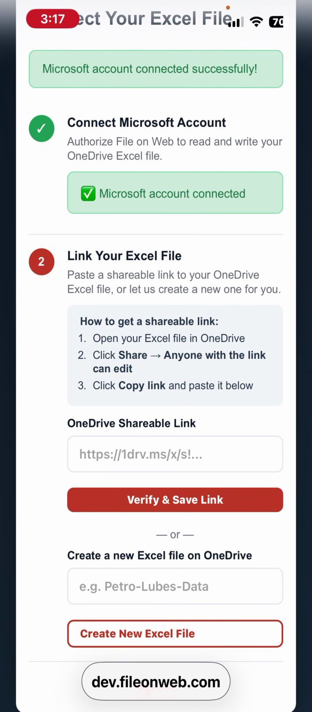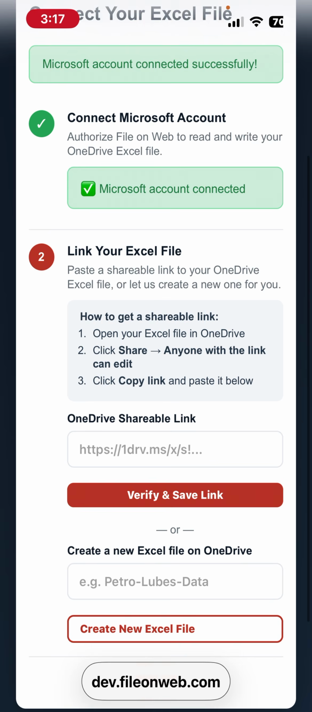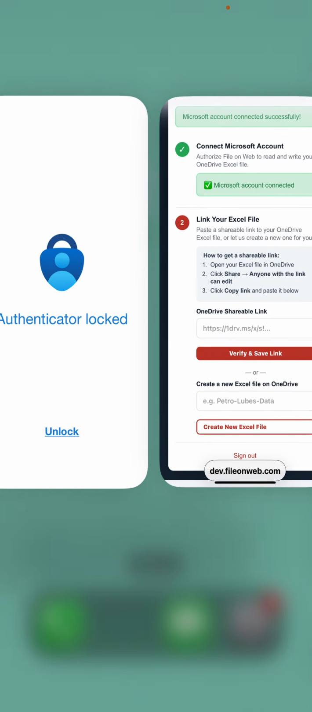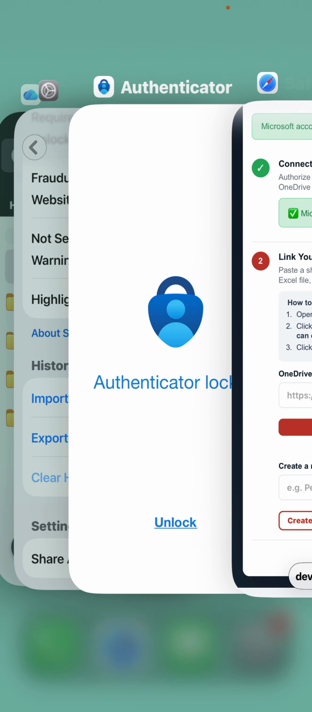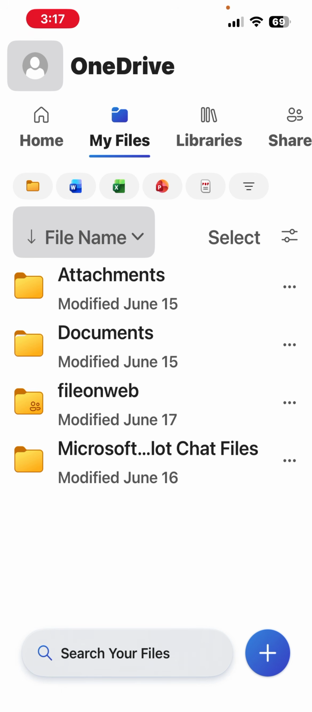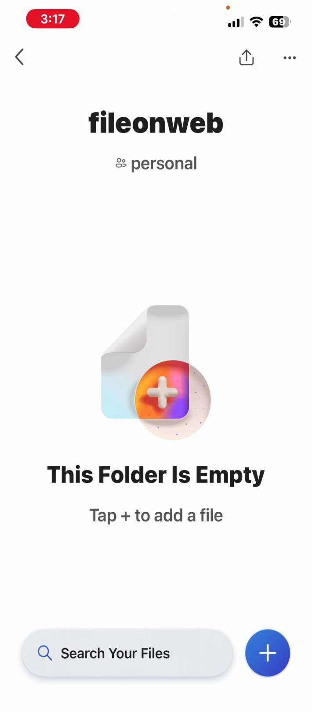So now, if I want to create a new Excel sheet, in step 2 I need to share that link. How I'm going to do that is by going to the OneDrive that I have shown you earlier. I open this OneDrive and this is my OneDrive. So here I have a folder called FileOnWeb. This is where I'm going to create my Excel sheet.